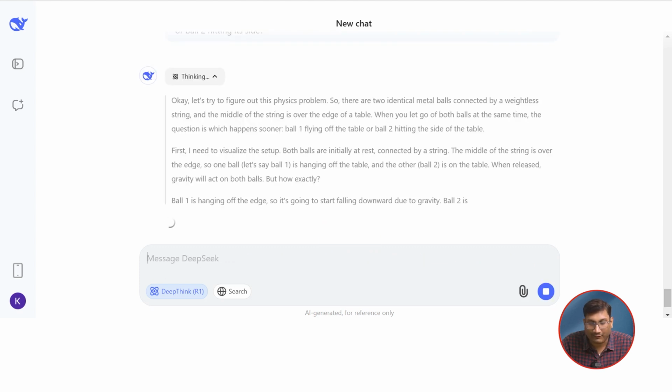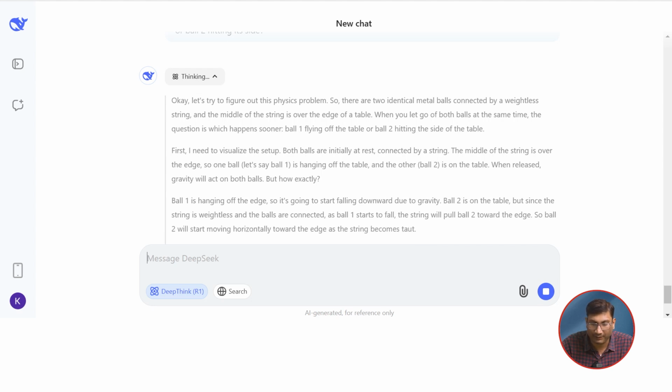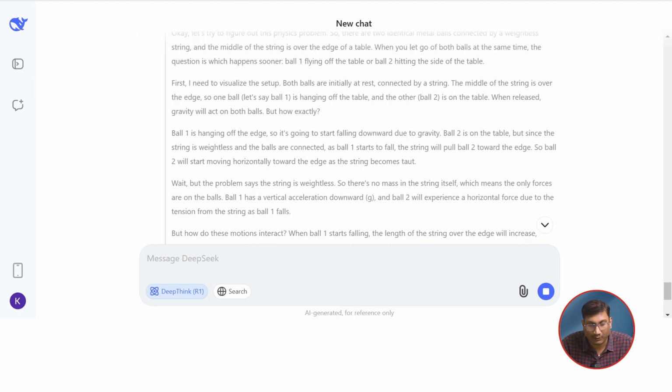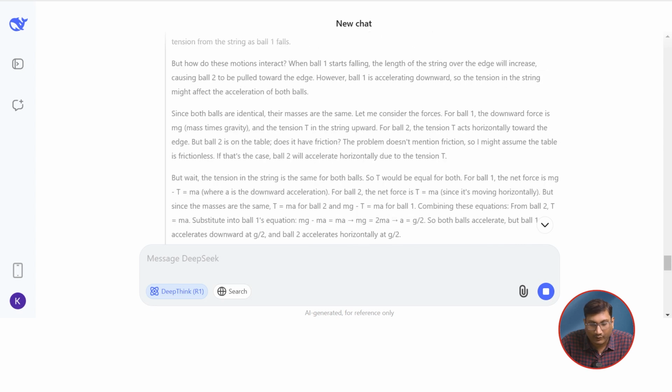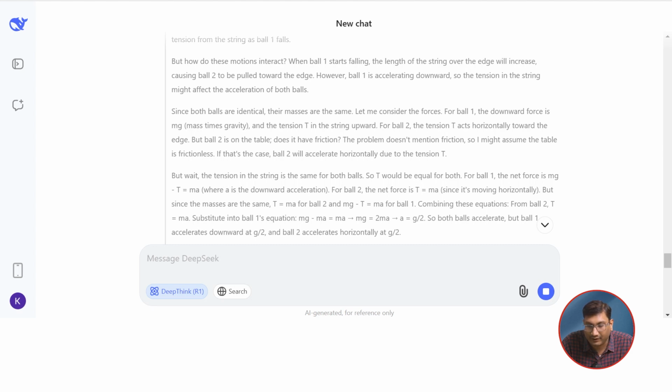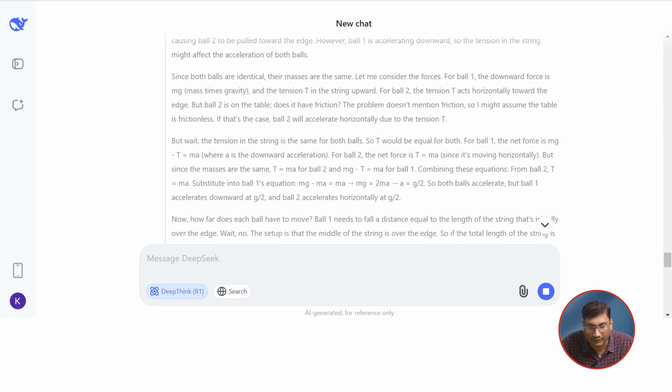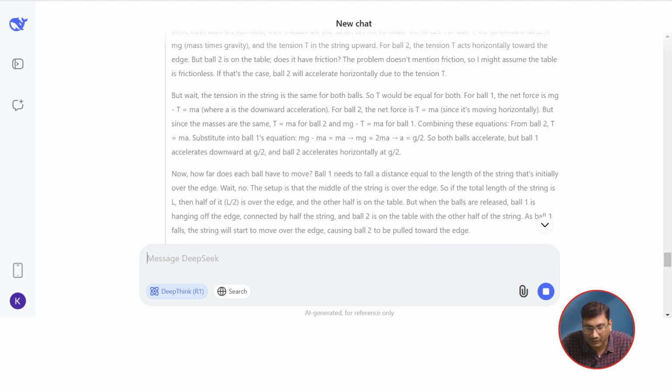So it says, let's try to figure out this physics problem. There are two identical metal balls connected by a string. So it's the interpretation of the problem first. And then it is trying to visualize the setup internally. It has figured out that ball one is hanging over the edge, ball two is on the table. Okay, so it has figured out that since both the balls are identical in their masses, it is now going ahead with trying to visualize the forces which are being exerted on each of these two balls. And then it is trying to apply the equations of motion.